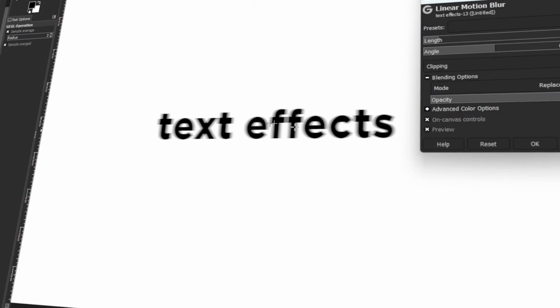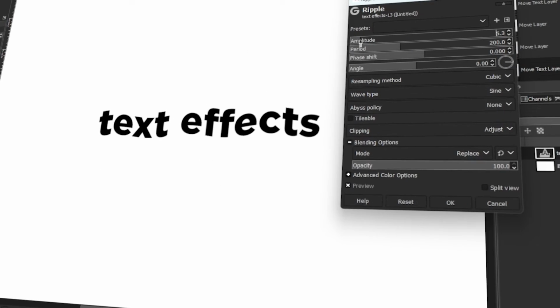In today's video, I will teach you how to add text effects in GIMP. Let's get started.